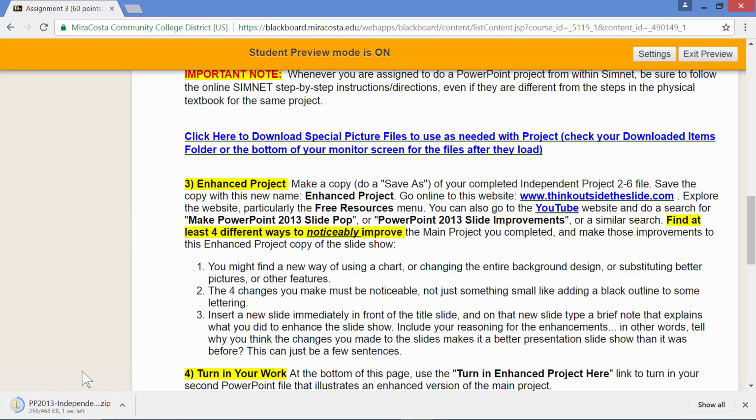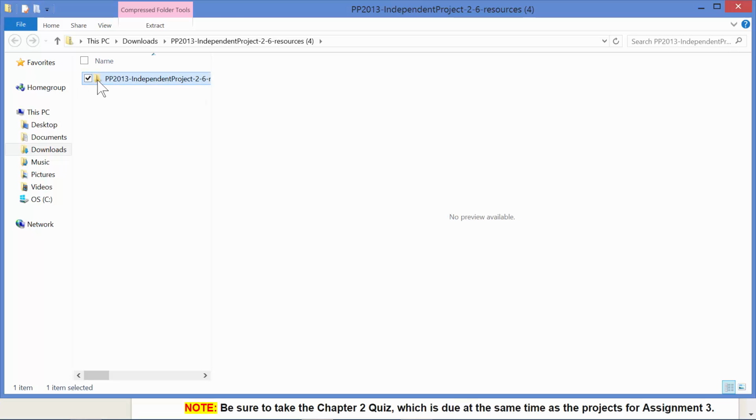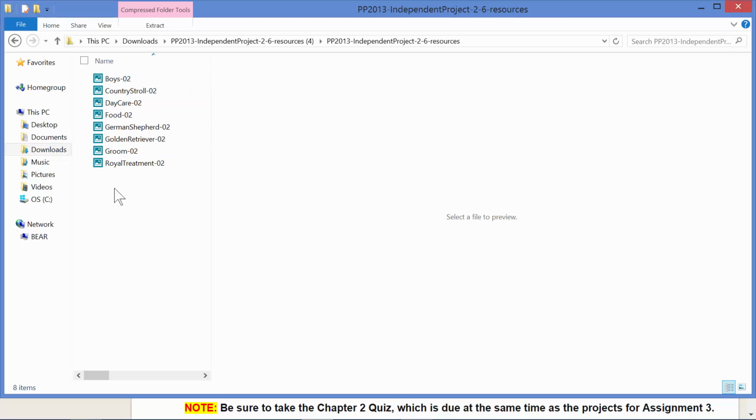I would click it. When you do, you'll notice in the lower left corner it's downloading a zip file folder. So when that's finished, you're going to click that to open it, and you'll see a regular folder here. And when you do see that, you double click that, and that's where you'll find the picture files, the photographs of some of the things. You're not going to use all of these photographs, but you're going to use some of these in your project.